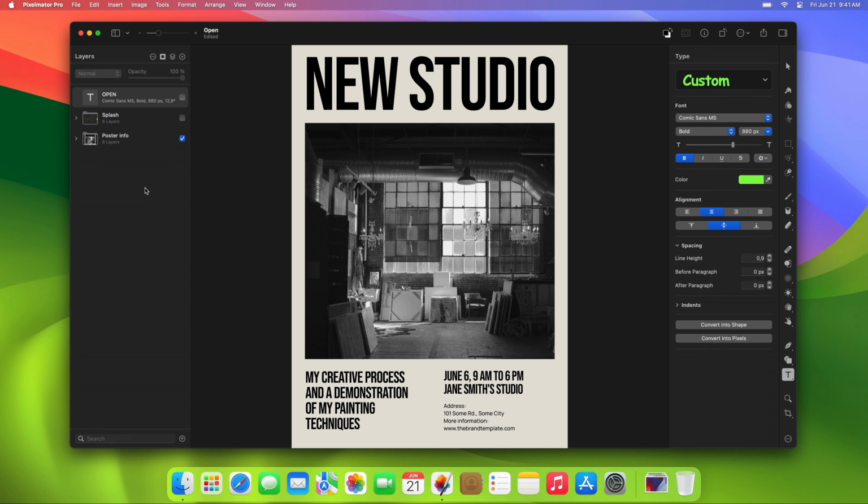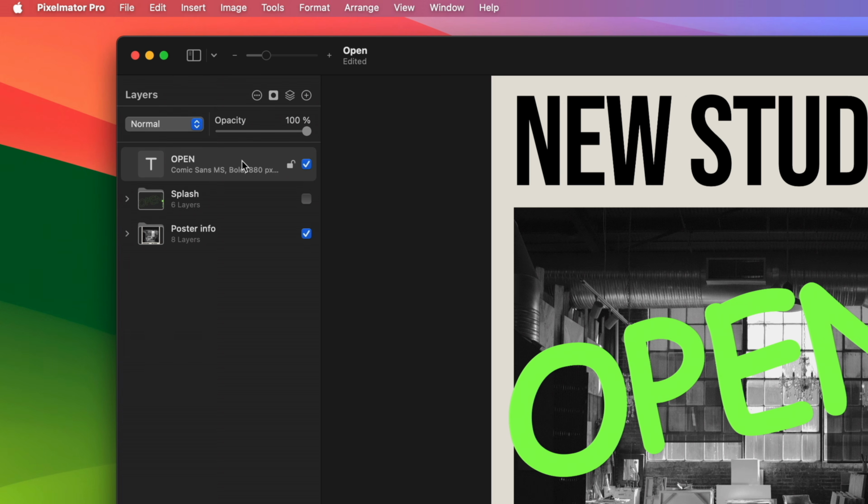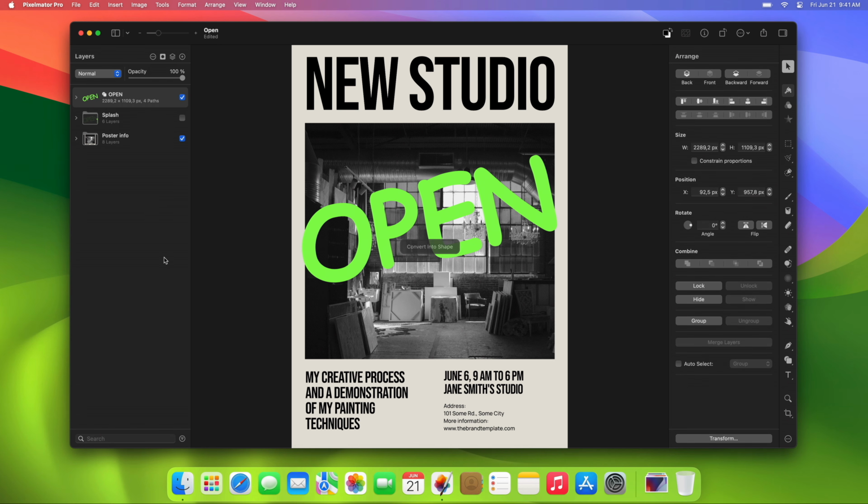For our final technique, we're going to try something a bit different. We'll create a graffiti-like text effect using one of the Pixelmator Pro brushes as a stroke. First, type in your text and customize its font, color, and style however you like. Fonts that mimic handwriting usually work best for this. Then, Control-click the text layer in the Layers sidebar and select Convert into Shape.